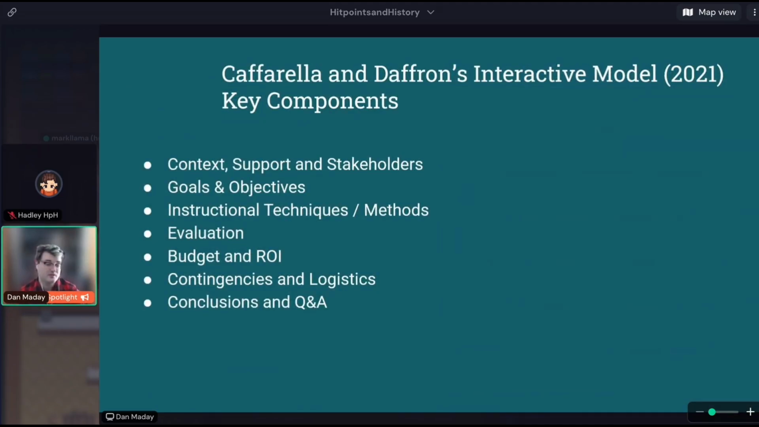So to set our focus for the remainder of this talk, I'll be going through six main areas, followed by Q&A, based on Caffarella and Daffron's interactive model. Just from that diagram we saw there, the first being context, support, and stakeholders. How do we work with those? How do we set our goals and objectives? What are different instructional techniques or methods? Evaluation, budget and ROI, and then finishing up with some contingencies and logistics.